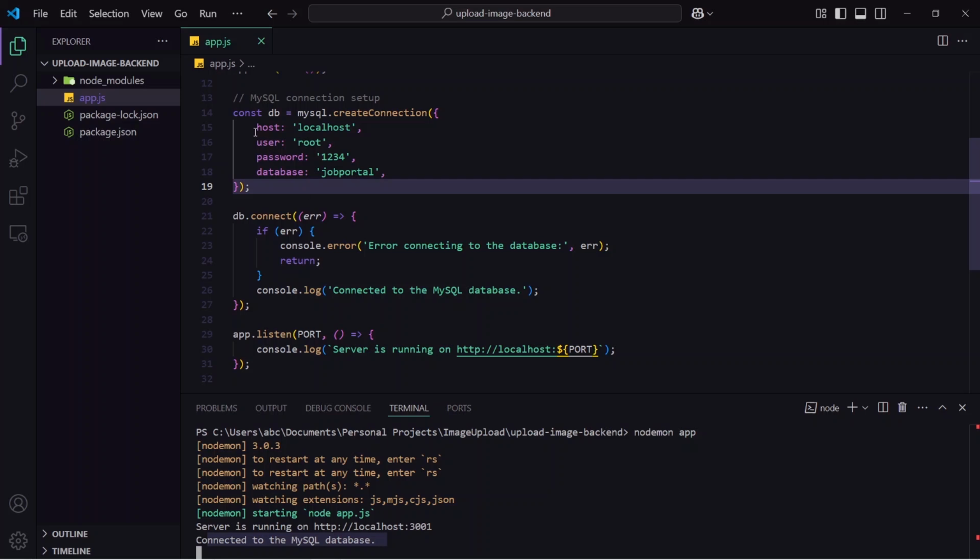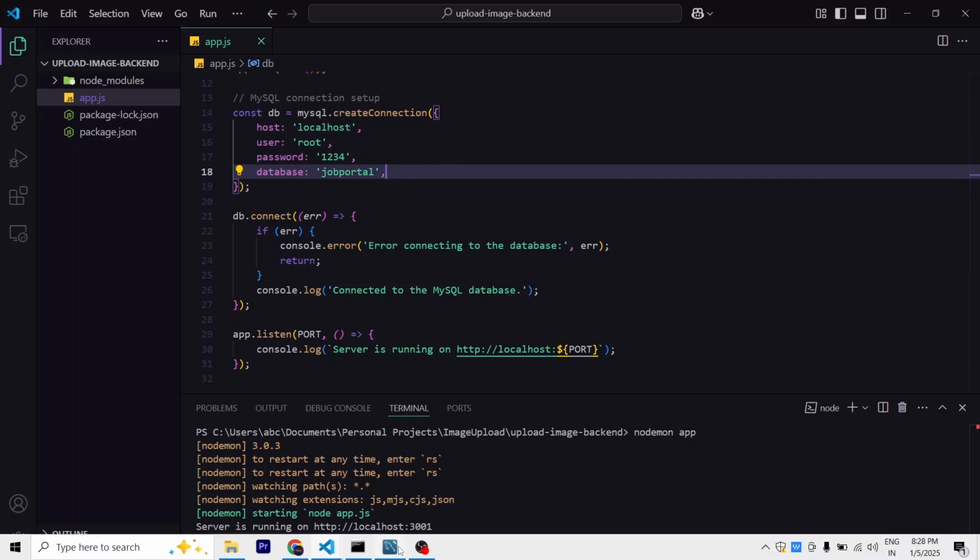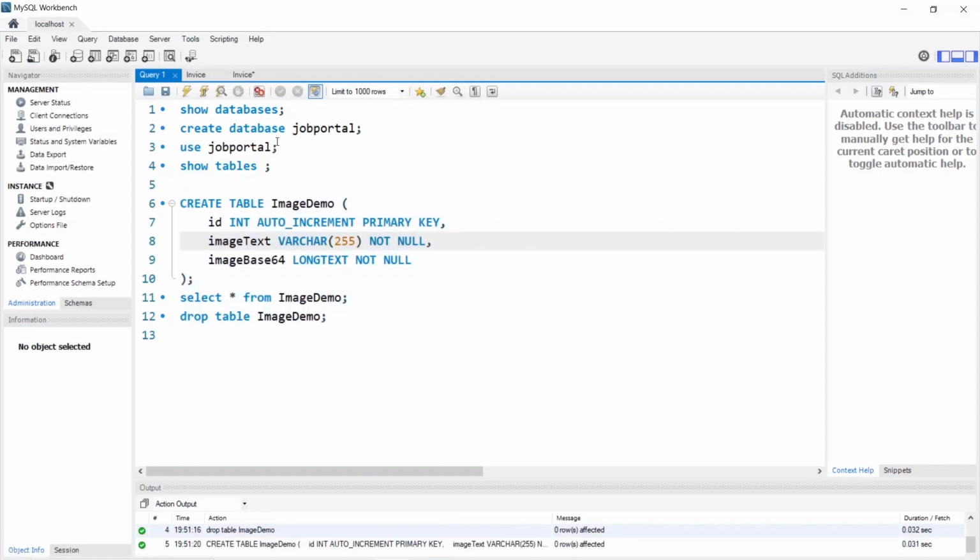And here these are my credentials like host, user, password, and this is my database name, which is job portal. So I am using MySQL Workbench. You might be using phpMyAdmin. So what you have to do is go to that portal and create a database, whatever database name you want, then use that. After that, you have to run this query, which will create the table.